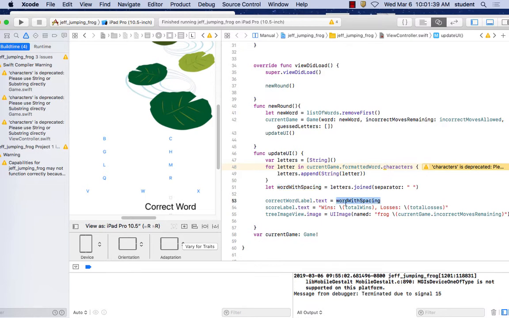Because what it's going to do is, right before, this corrected word label was going to be the game information, but you took the game information and you reformatted it with the spaces, is basically what it's saying. If that makes any sense. So now it should have spaces in there. Let's try it.